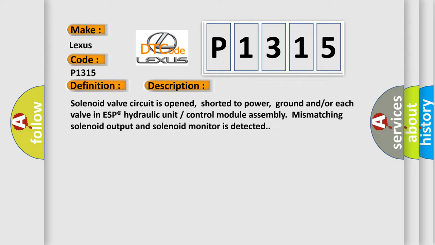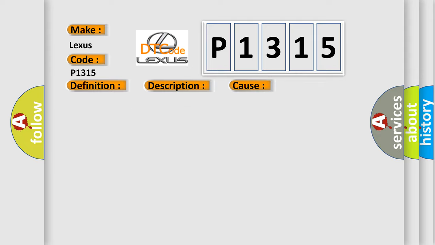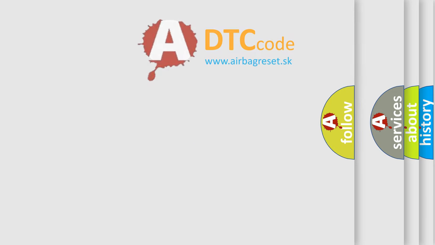This diagnostic error occurs most often in these cases: solenoid circuit module.